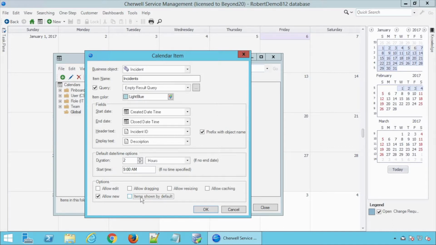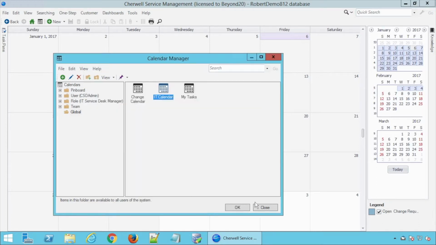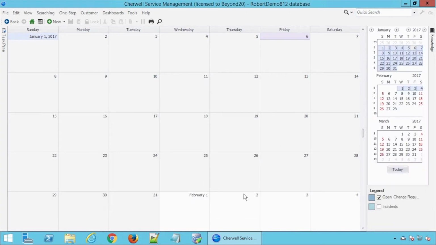So the legend is going to show the incident box not checked by default. And then we want to also check the Allow New. This is going to make sure that shows up under the context menu. Let's go ahead and save our changes and then go back and open up the calendar.